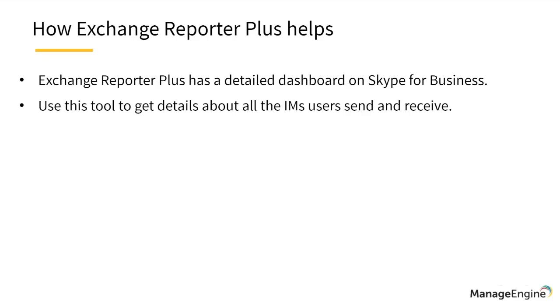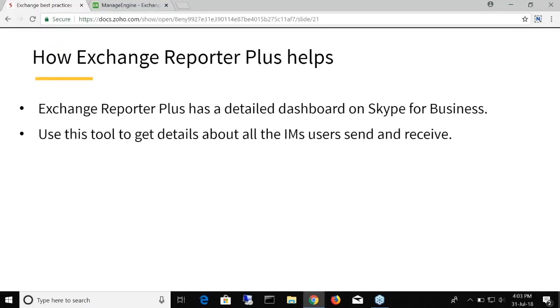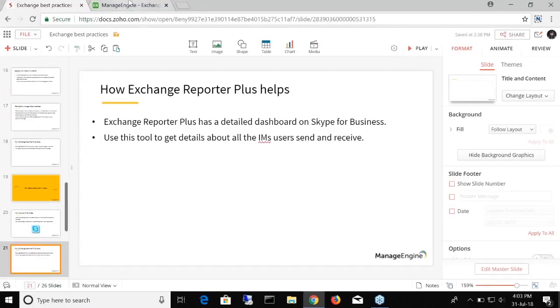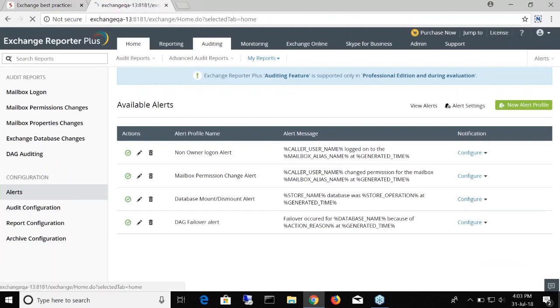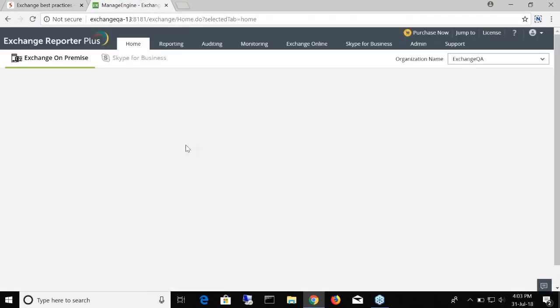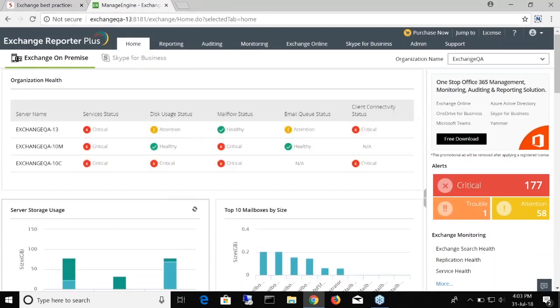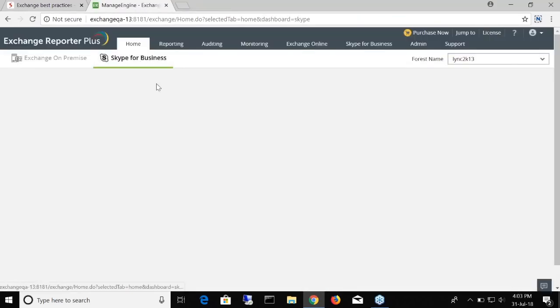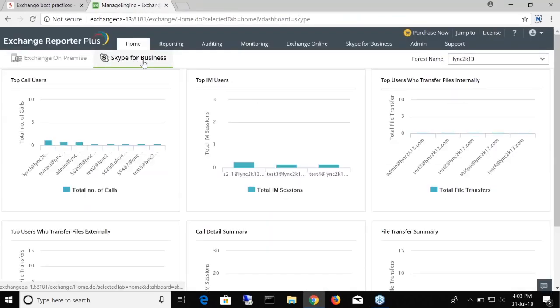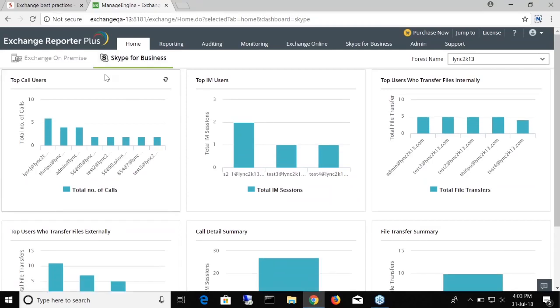I already showed you the detailed dashboard we have for Skype for Business. I'll show it to you once again as soon as I switch to the product screen. And then I'll show you how you can get details about all the instant messages that users send and receive in your organization. Let me switch to the product screen. I'll show you the dashboard initially just to see how Exchange Reporter Plus helps you keep an eye on Skype for Business. So this is the dashboard. It's going to give you a quick snapshot of the important information you may require from your Skype environment.